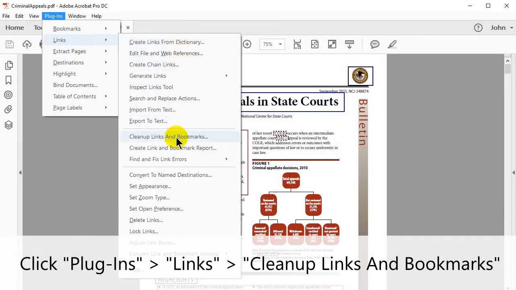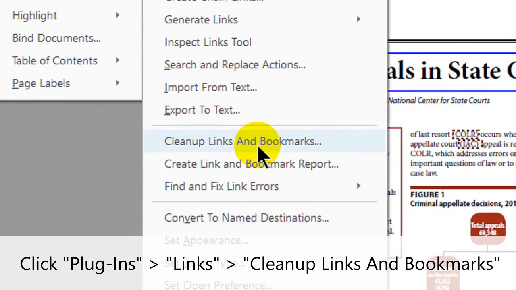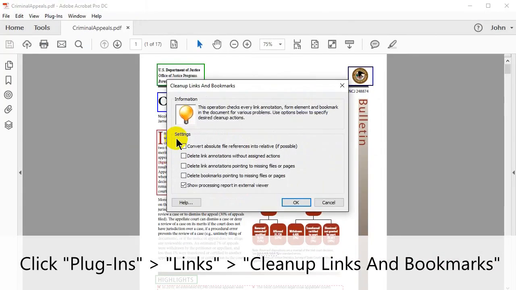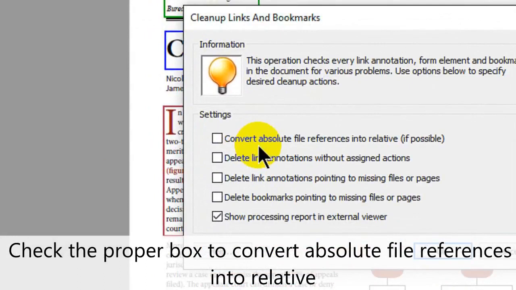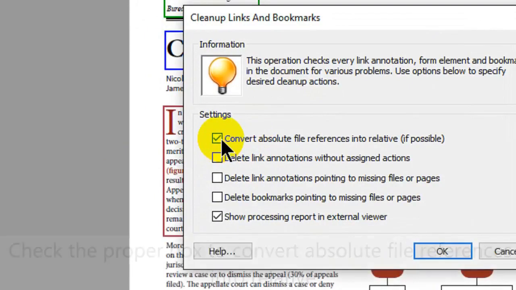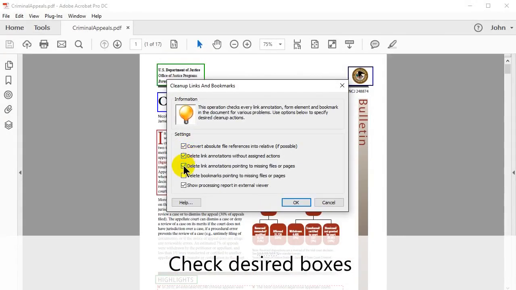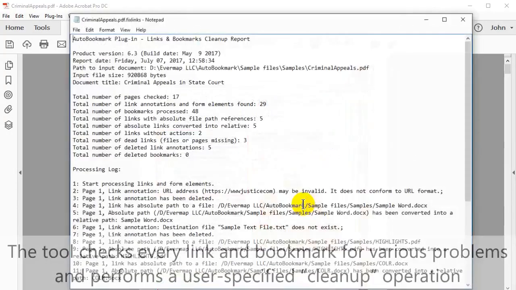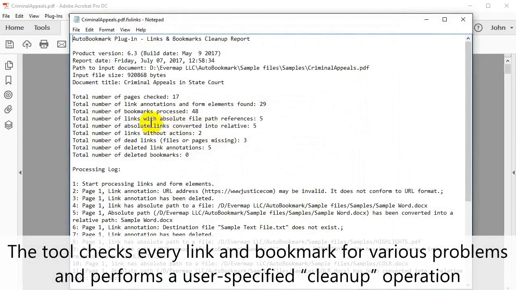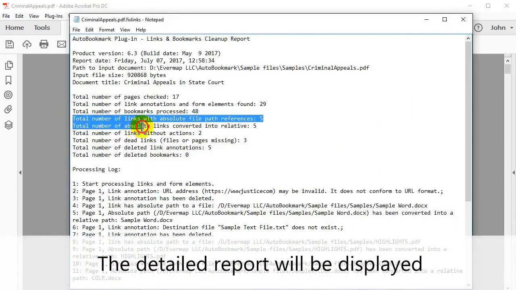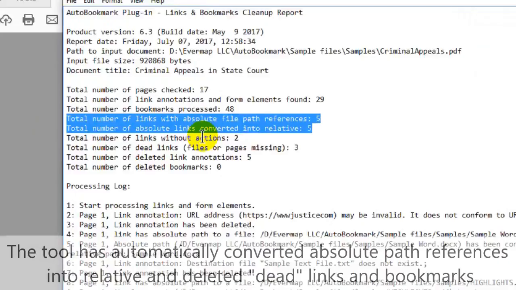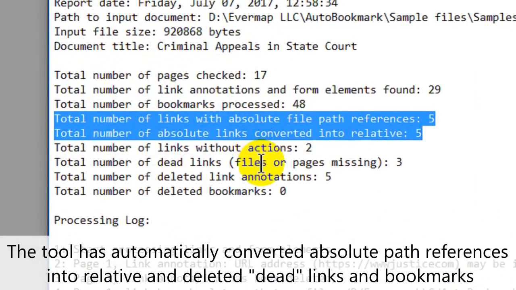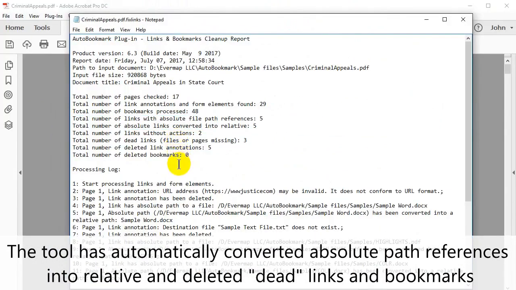click Plugins, then Links, and then Clean Up Links and Bookmarks. In the window that opens, check the proper box to convert absolute file references into relative. Check the other desired boxes before clicking OK. The tool checks every link and bookmark for various problems and performs a user-specified cleanup operation. The detailed report will be displayed. The tool has automatically converted absolute path references into relative and deleted any dead links and bookmarks.